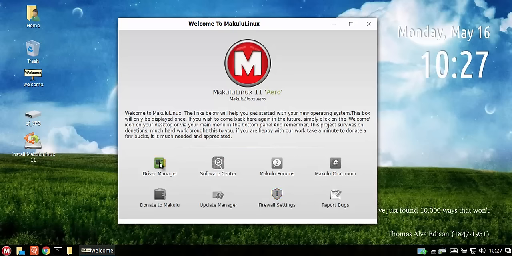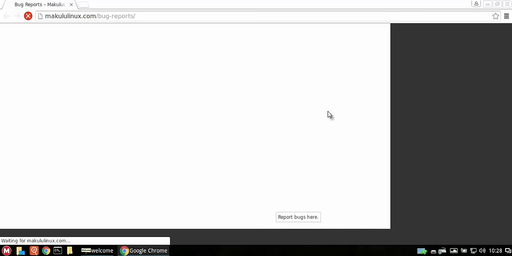You can quickly set up your drivers, access the software center, access the forums, access the live chat, donate to the project, do app updates, check for updates, set your firewall, report bugs. Now the report bugs is something that's new as well, because I've set up a nice little form on the website where you can report bugs. Let's open that up quickly and you'll see.